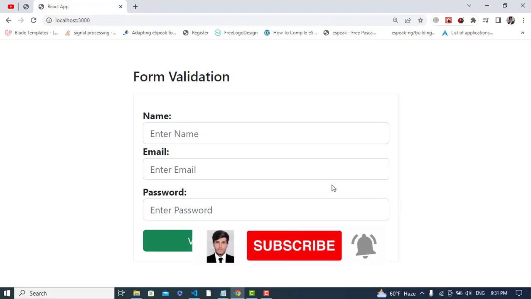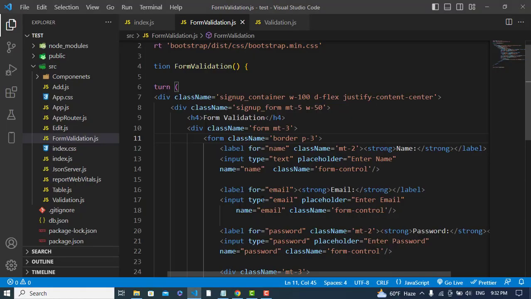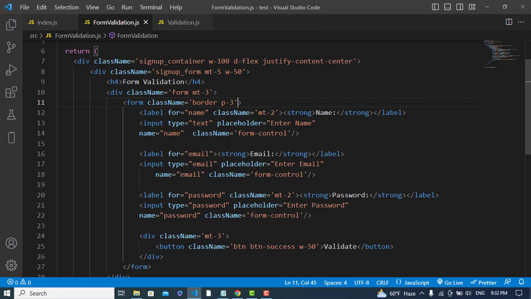Hi everyone, this video is about form validation in regex. I have already created this design, so we will validate this name, email and password without any library. So let's get started. This is the design that I have created in Bootstrap.